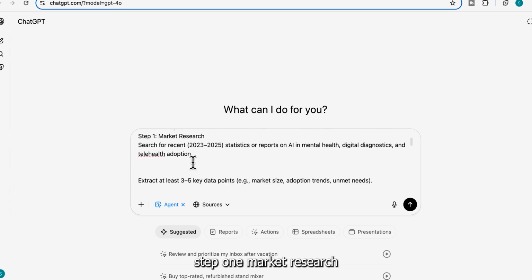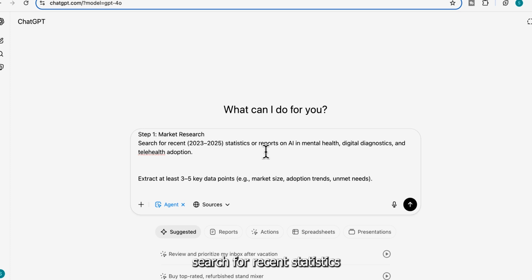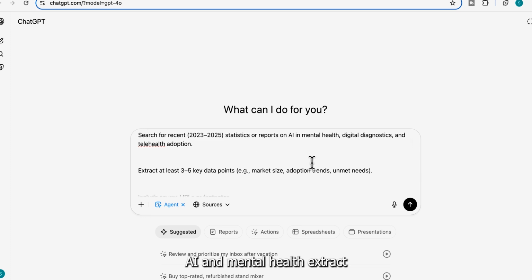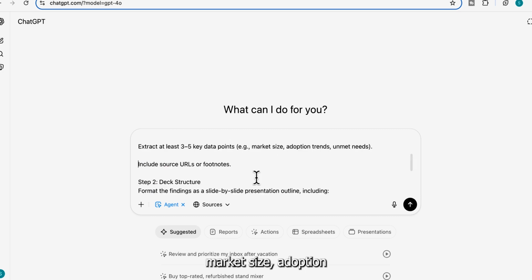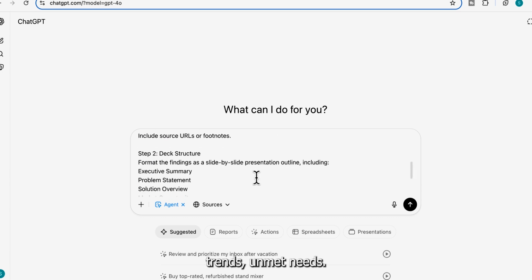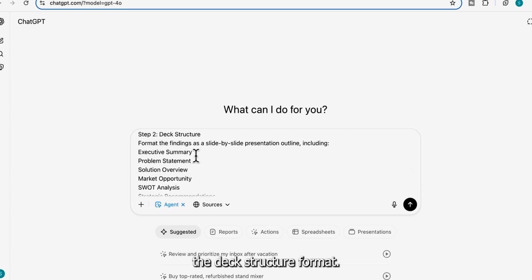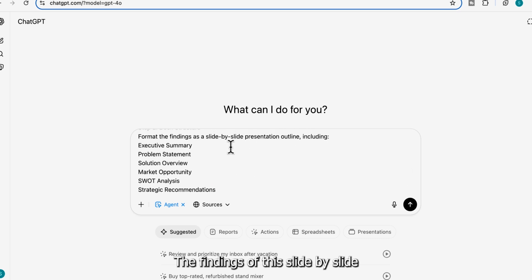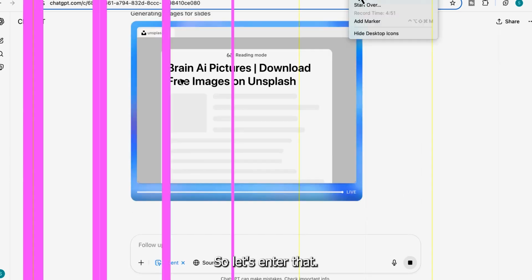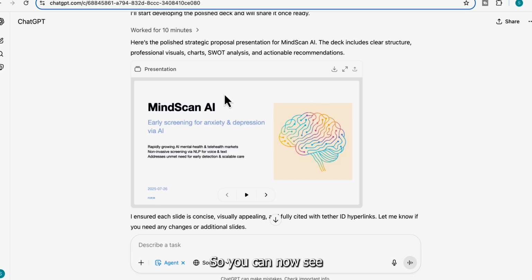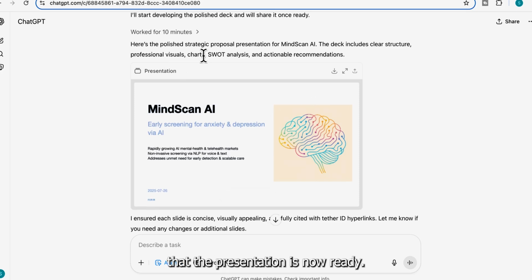Step 1, market research. Search for recent statistics or reports on AI and mental health. Extract at least 3 to 5 key data points: market size, adoption trends, unmet needs. And then step 2, I've told it the deck structure. Format the findings as a slide-by-slide presentation, including the executive summary, problem statement, solution overview, the market opportunity, the SWOT analysis, and the strategic recommendation. So let's enter that.